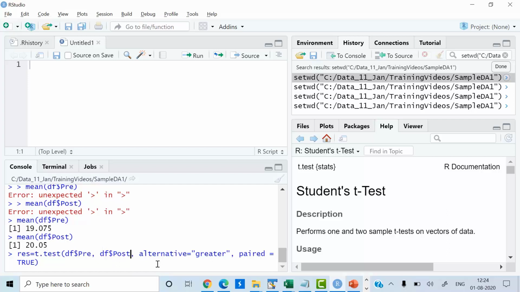If you were trying to test an alternative hypothesis, which was pre-mean score is greater than post-mean score, you should have kept pre in first place and post in second place. But here our alternate hypothesis is post-mean score is greater than pre-mean score. So we need to keep post in first place and pre in second place. This is what it is all about, the first 3 parameters.